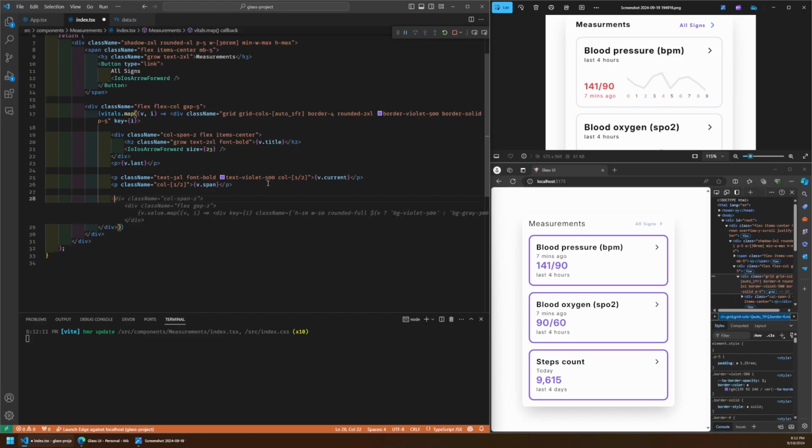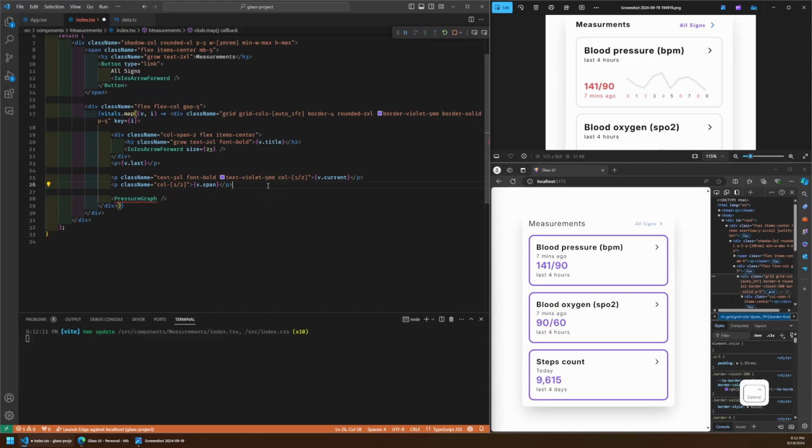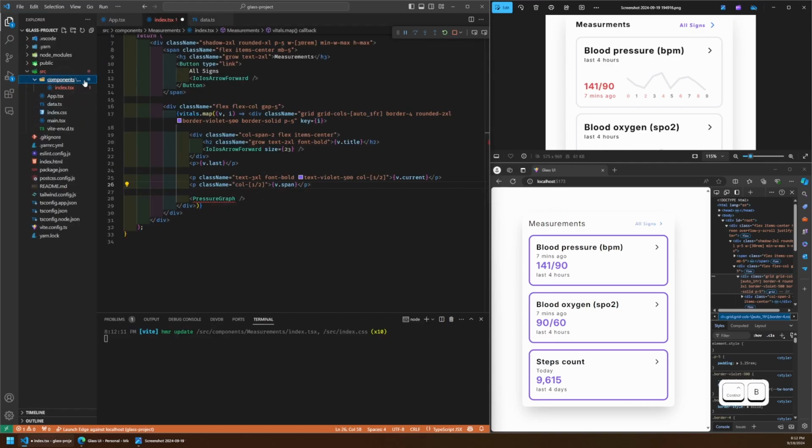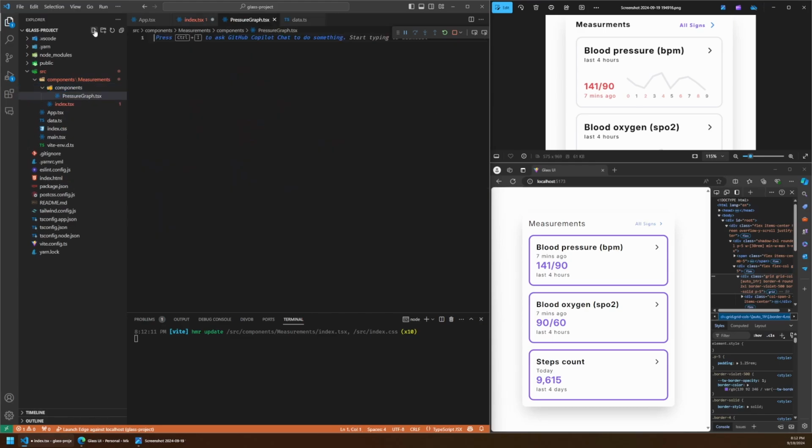So we're going to name it a pressure graph. Do this, something like this. We're going to get this back again. Now inside components, make this bigger a little bit. So inside component measurements, let's add another component, and let's say pressure graph tsx.